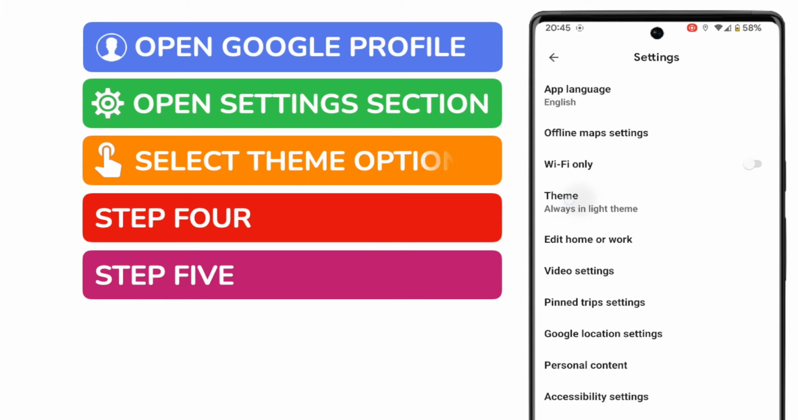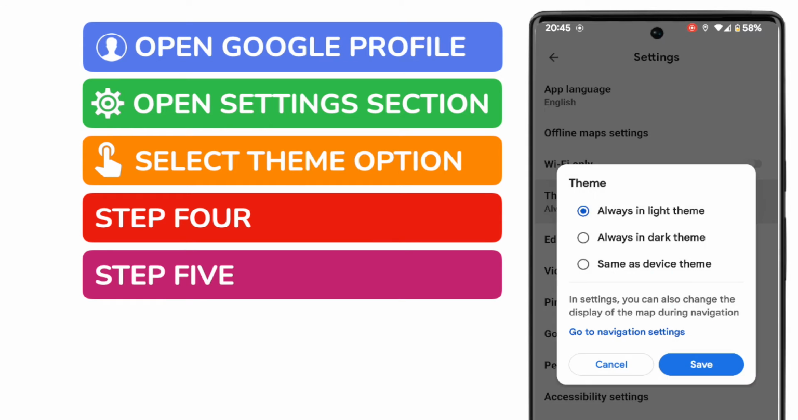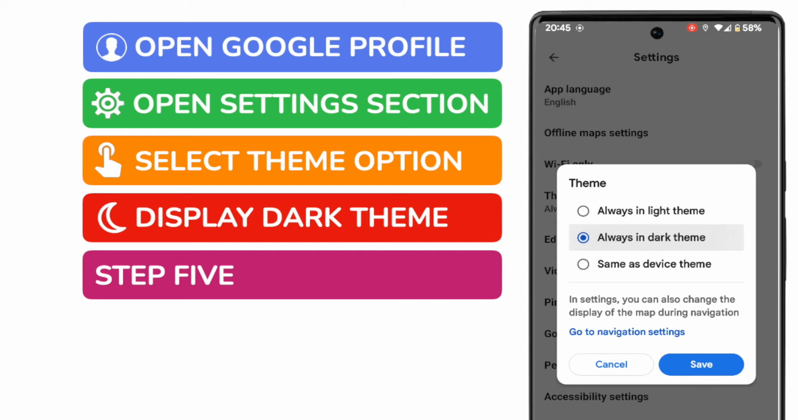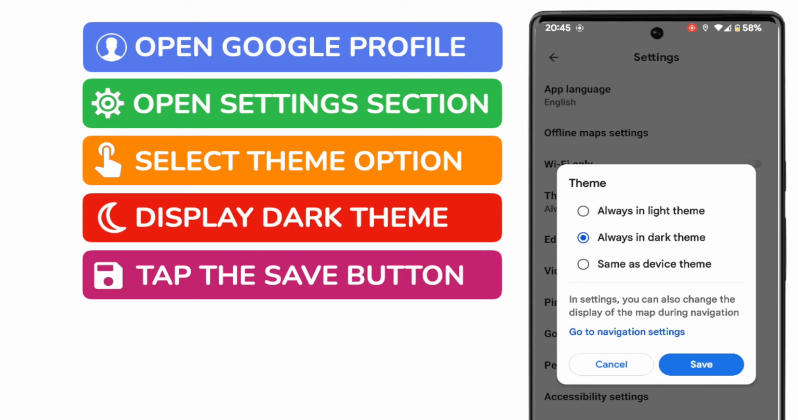I'm going to select the theme option near the top. As you can see, the option to always display in light theme is chosen. To change to dark mode, I'll select the option to always display in dark theme. Once that's done, to confirm that choice, the final step is then to tap on the large blue save button.